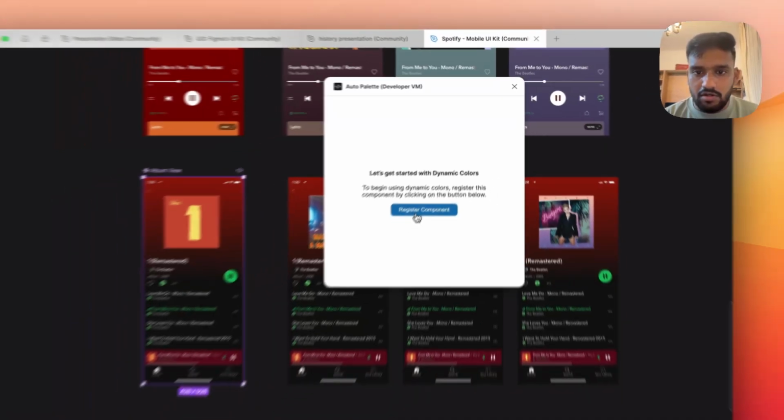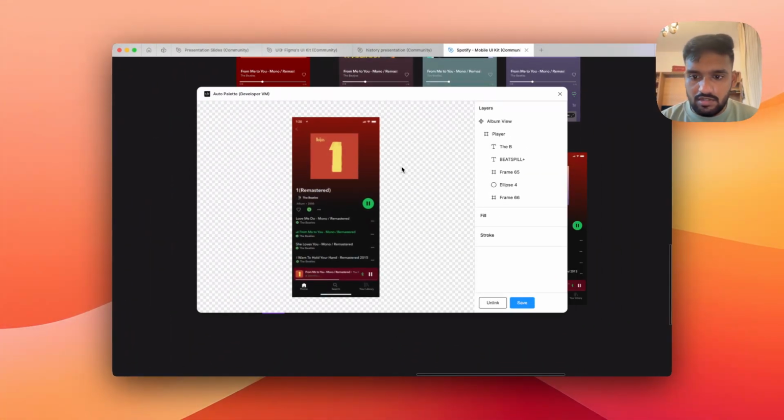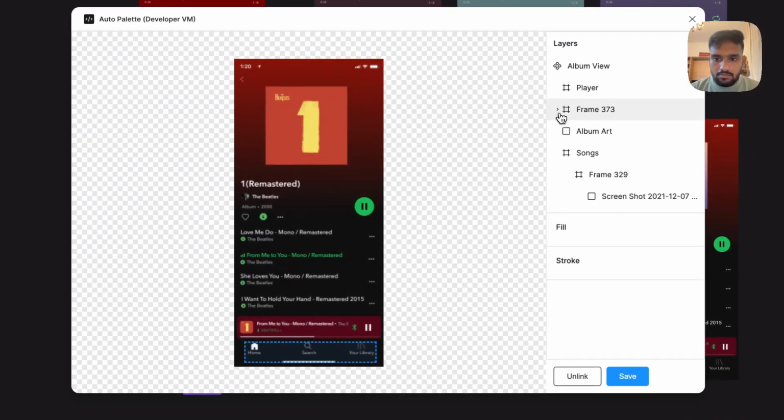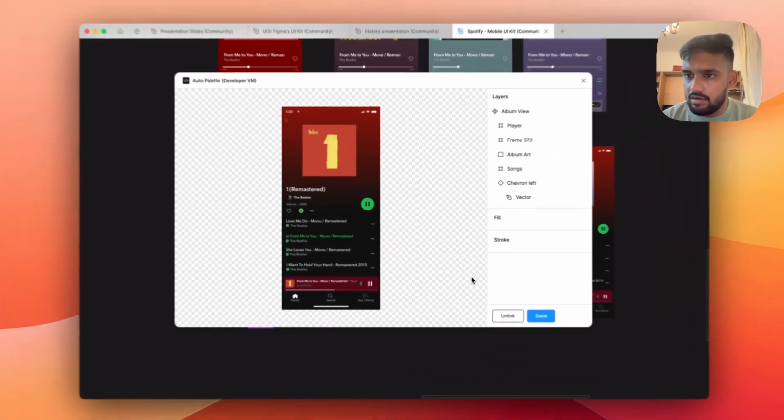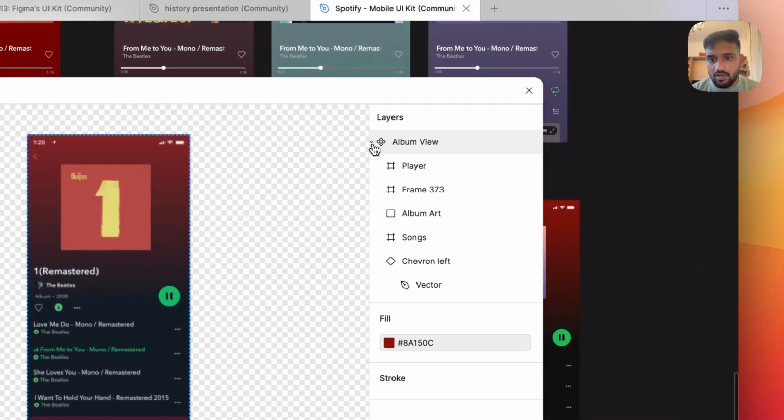Let me click on register component. So the component has been registered. It's not saved yet. You have to click on save to save all these steps. My idea is, based on the album artwork, I want to change the background color and also the player color. The background color is on the album view. Here you can also see all the layers.